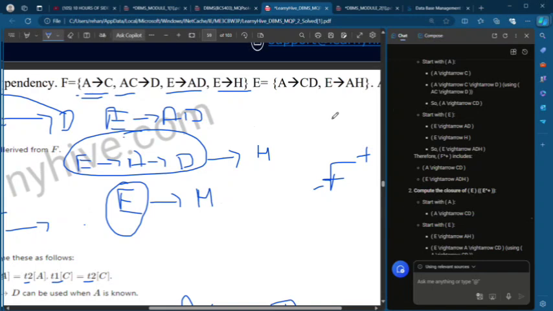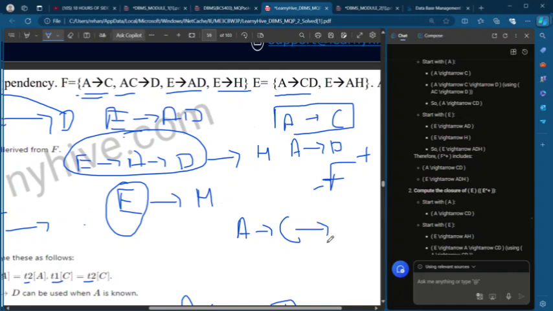We proved that. Now I have to prove that F is also a subset of E. So first I have to prove that A determines C and AC determines D. Here I have A determines CD, which means A determines C and A determines D from the union rule. Therefore I proved this already. Then again I'll write A determines C determines D from A determines CD. Therefore, AC determines D.